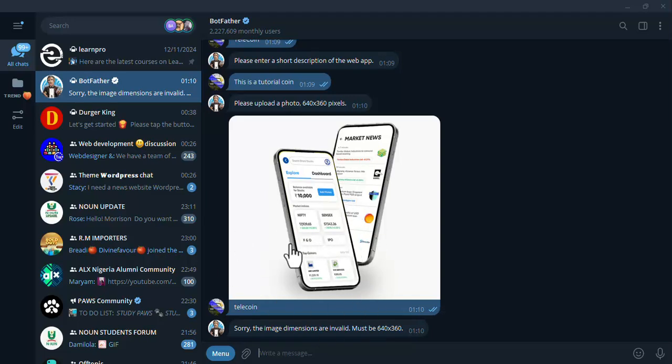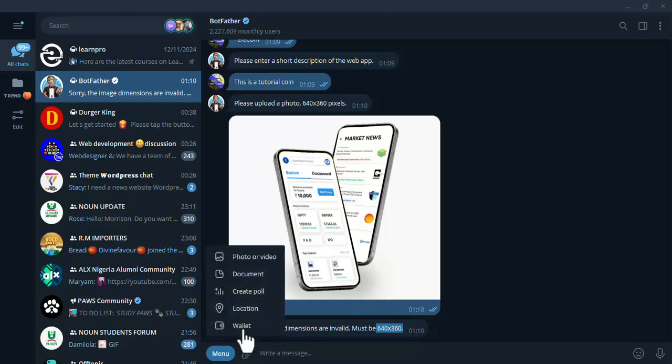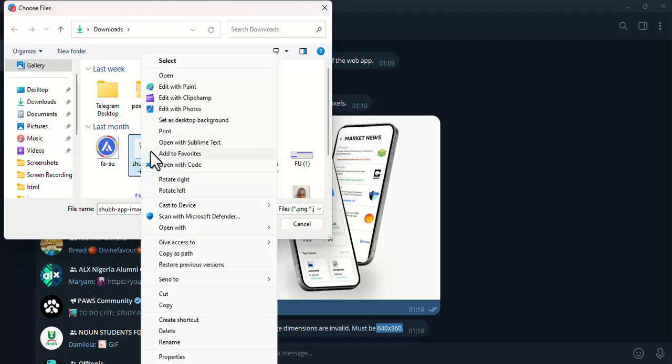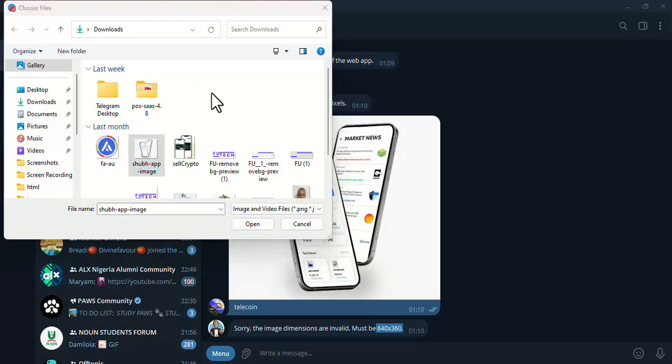Well, one thing I would do is check this image's dimensions. It should be 640 by 360, so let's do that. Right click on it and edit with Photo Paint.